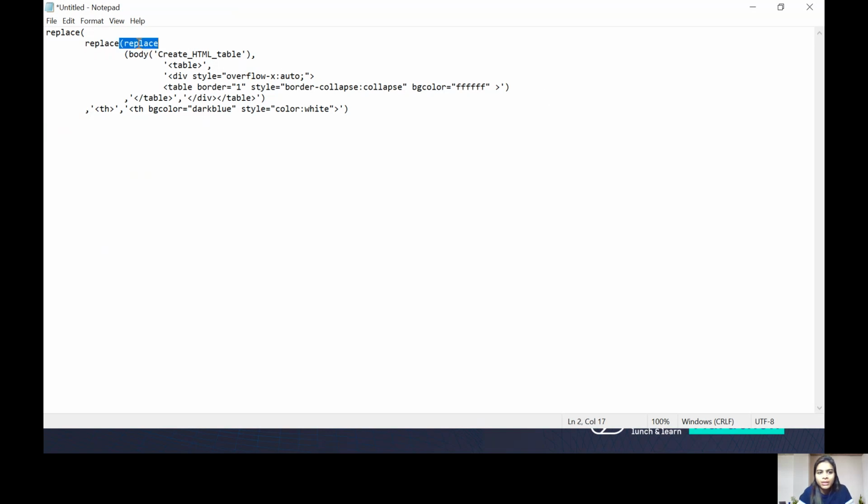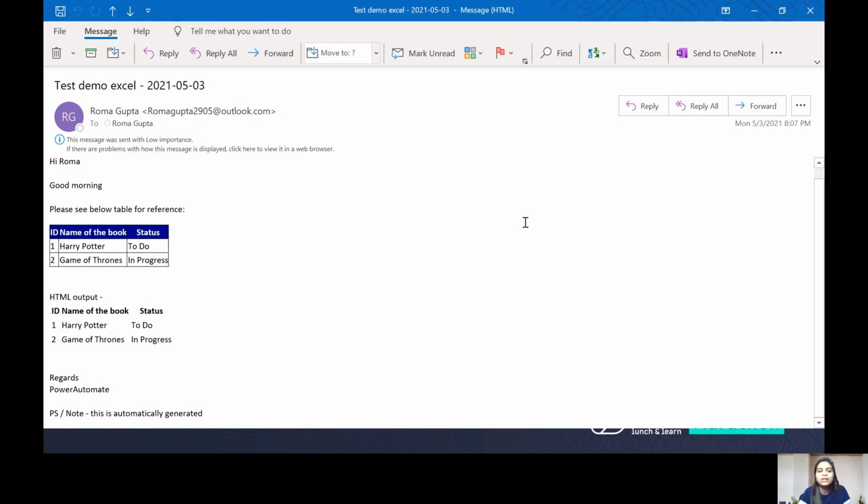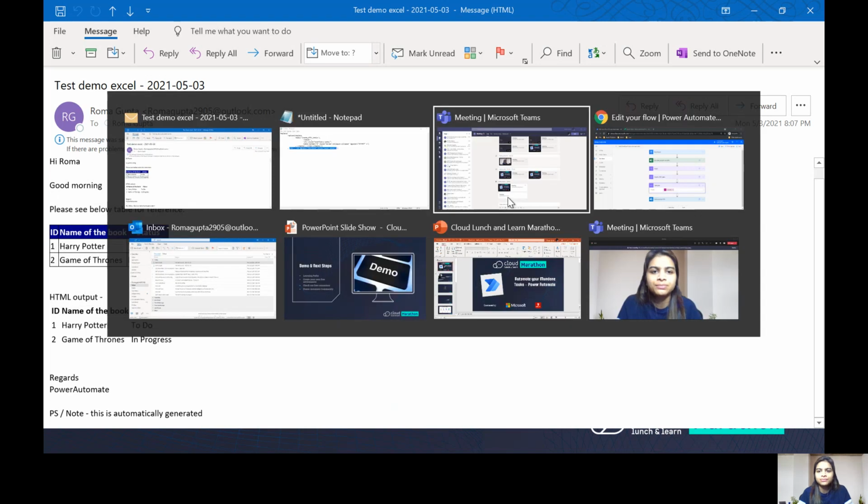So on the first replace, in the body of the create HTML table, I have replaced my table with a div tag and a table border. Let's just say it's giving a border. The second replace is closing the table tag and the div tag which I've added. The third replace is for the table header and giving it a styling of dark blue and white. So that means this blue and white is coming from that compose. That's the reason it is looking like this.